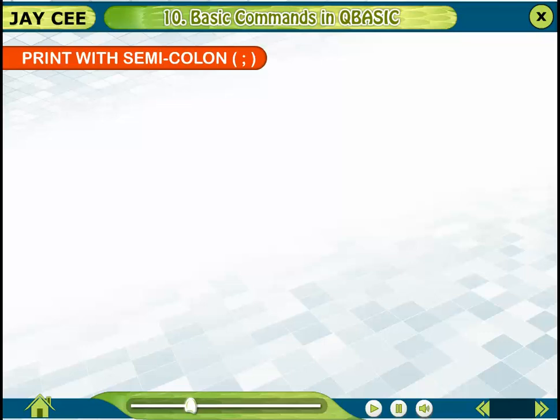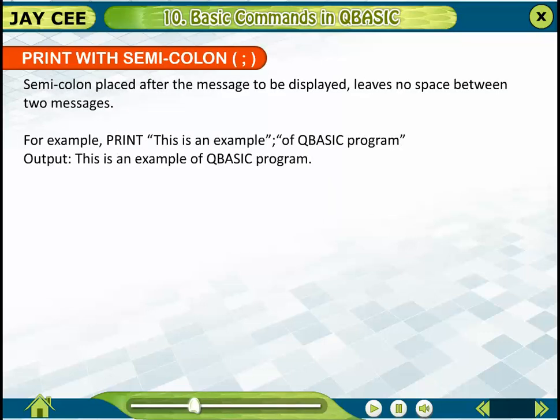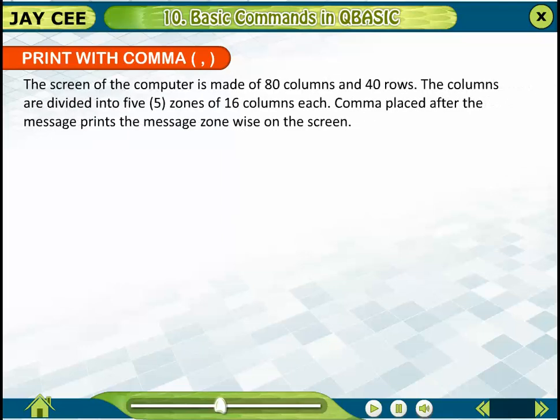PRINT with semicolon. A semicolon placed after the message to be displayed leaves no space between two messages. For example, PRINT "This is an example of QBASIC program." Output: This is an example of QBASIC program. PRINT with comma. The screen of the computer is made of 80 columns and 40 rows. The columns are divided into 5 zones of 16 columns each. A comma placed after the message prints the message zone-wise on the screen.